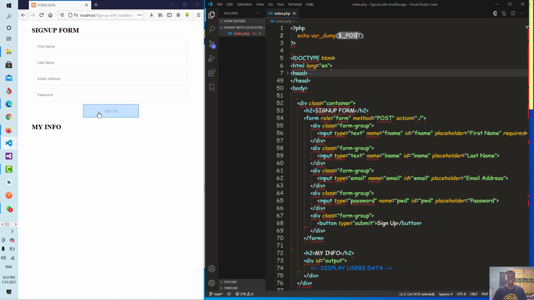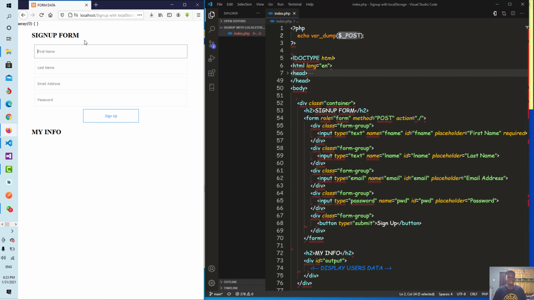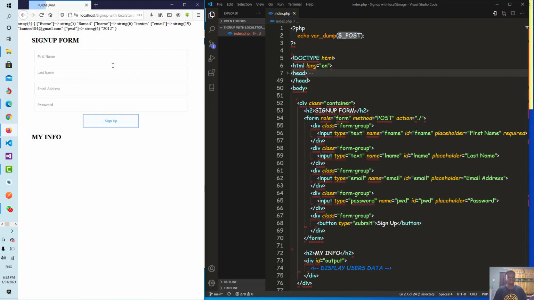So if I go ahead and click on it, okay, fine, let me refresh. Okay, and I can fill in Samad and then Canton. The email address is Canton404 and the password is 2021. Now you can see we have a set of associative arrays containing the field, or what is called the form name here. I mean the element here, the form element name. So the first name corresponds to this, and then the value or the type is a string with a value of Samad. So this is an associative array, just like we have an object in JavaScript. This is made possible via the var_dump method.